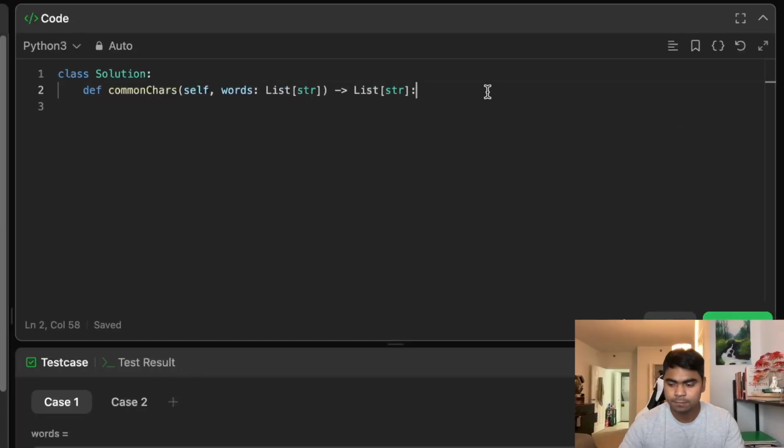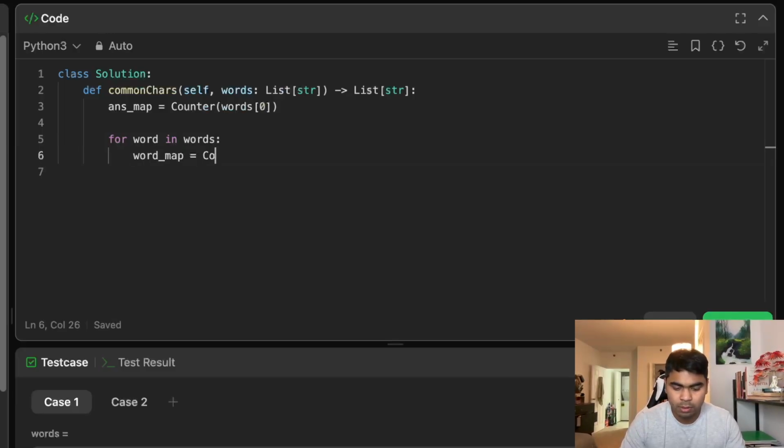So what I said is, first we have created the answer map. This is the answer map, and in my answer map I have the counter of words 0th. Then I'm visiting for word in words. Word map will be counter of this word. Then what I want to do now is visit all the keys in my answer map.